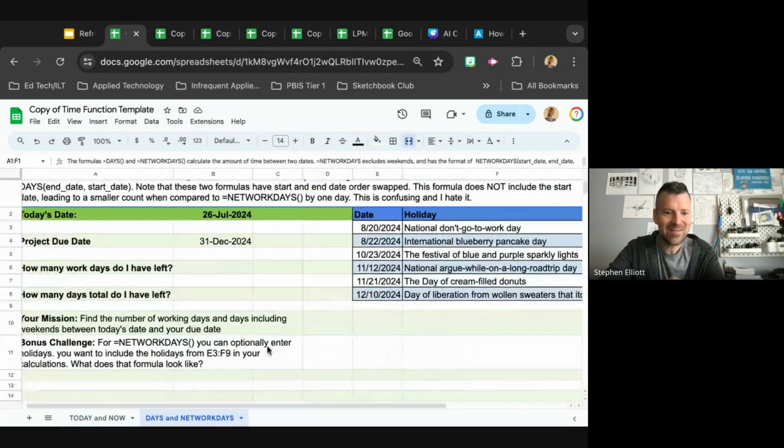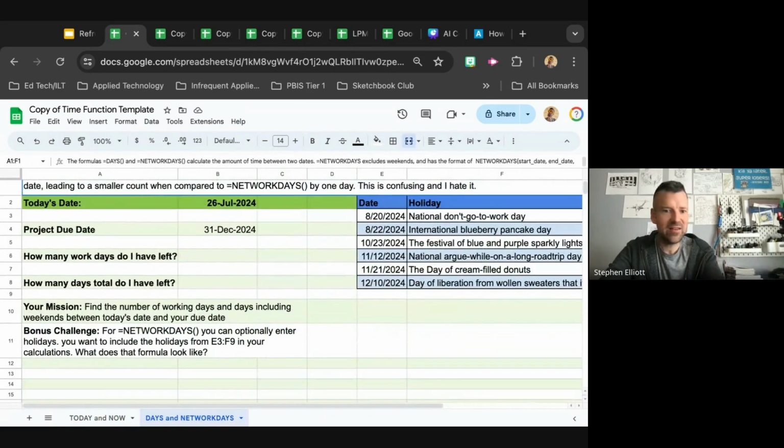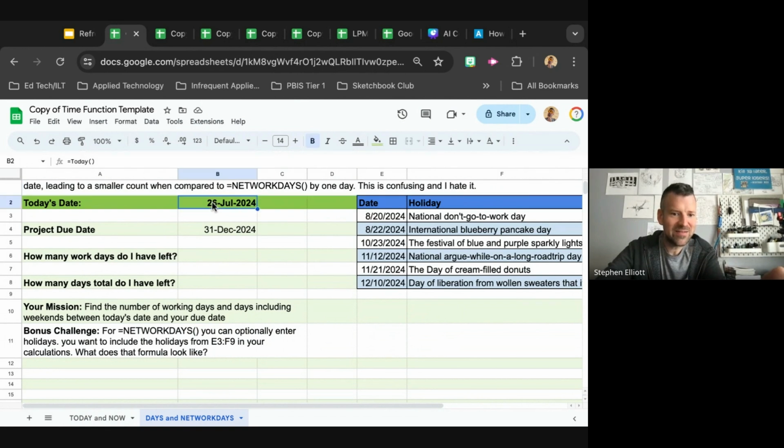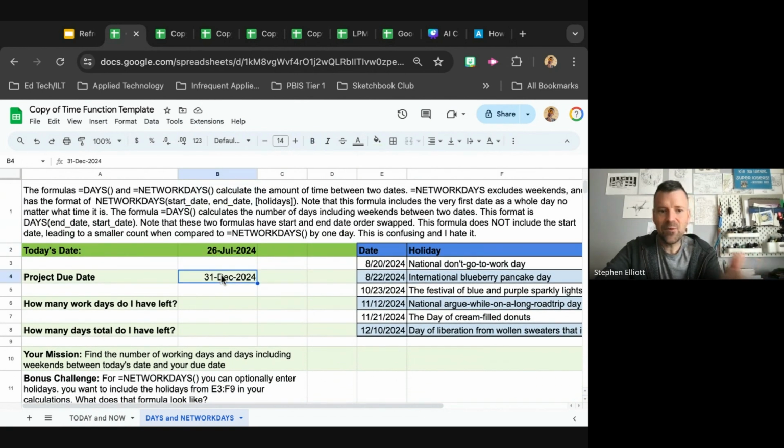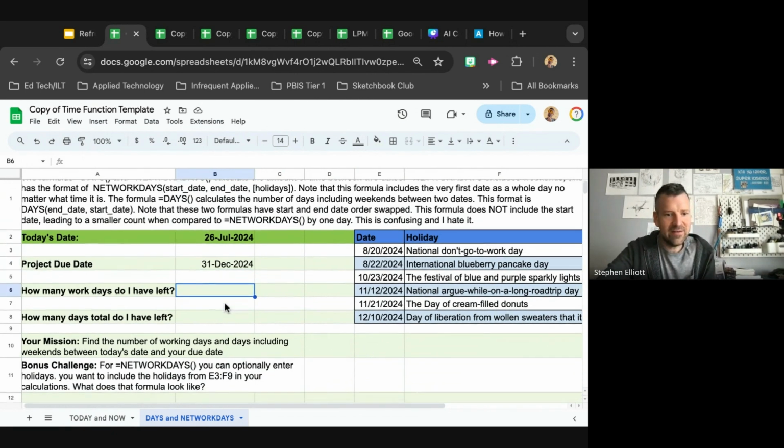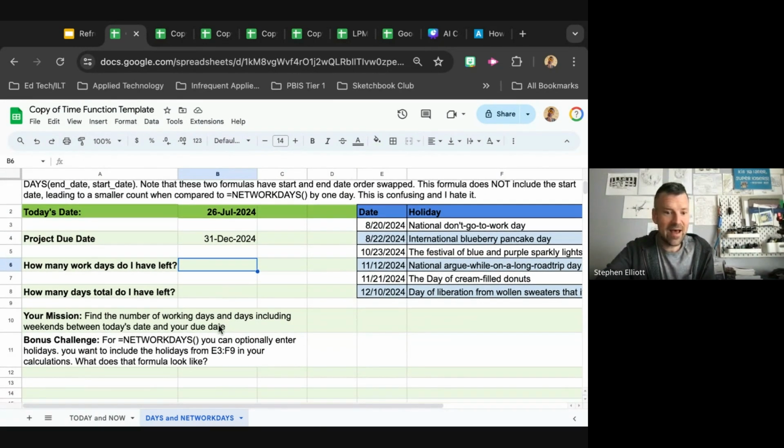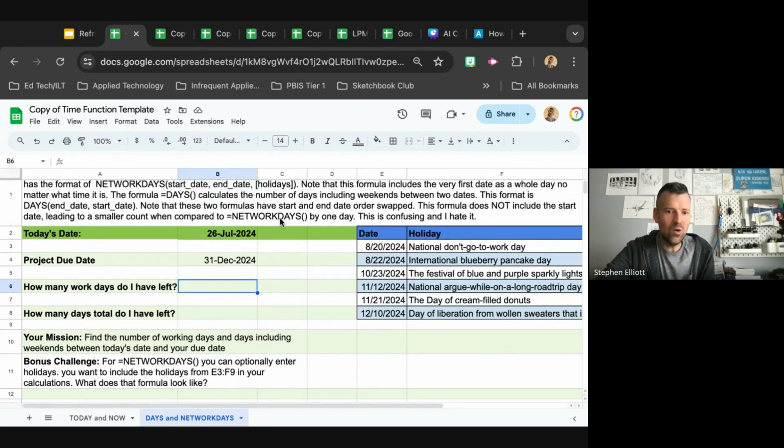Moving on from that, here's what I'd like to challenge you with. I'll give you 5 minutes to see if you could figure this out. When I have today's date right here, and I have a project due date, so I've written that date right here, I can calculate how many work days I have left from this date to that date using net work days. I can also say how many days, if I'm going to be realistic and say, hey, look, I'm going to be working on this project on the weekends, and I just need to know how many days I have.